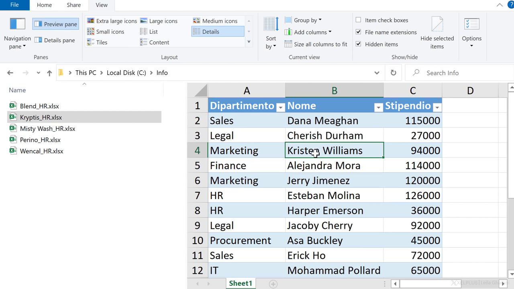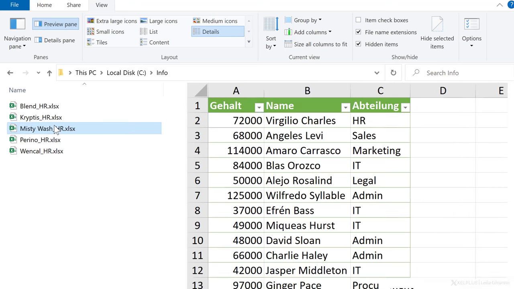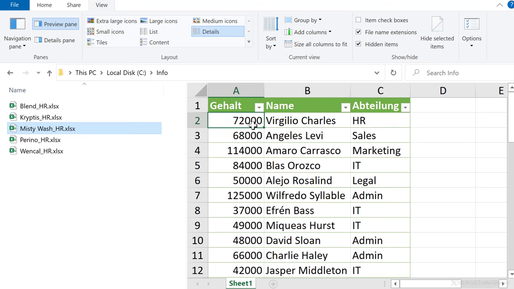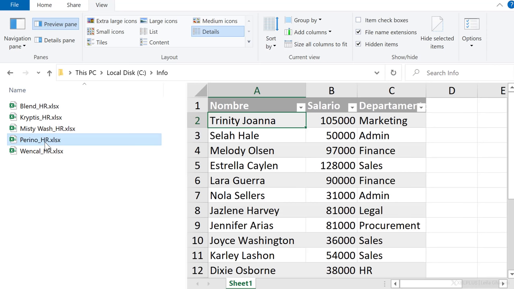Now these tables all have the same names, but the problem is that Cryptis sends the information with headers in Italian. Misty Wash has it in German, and they also have a different column order. What they have all in common is that the tables have the same name. Now, we've told these companies many times to correct their names before they send it to us because it's going to give us a problem when we're appending the data. Unfortunately, they don't listen. So our solution is to create a mapping table for all these headers.